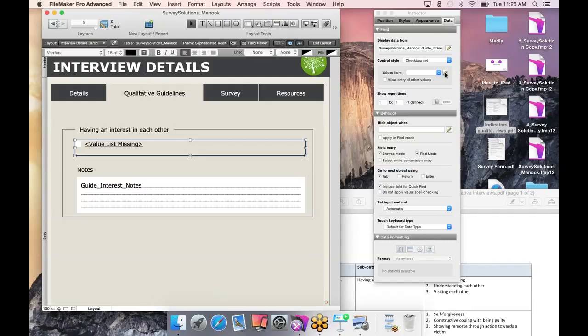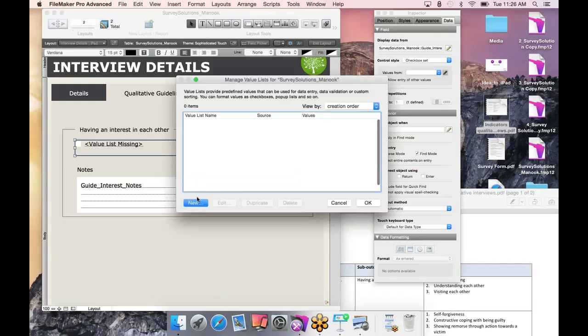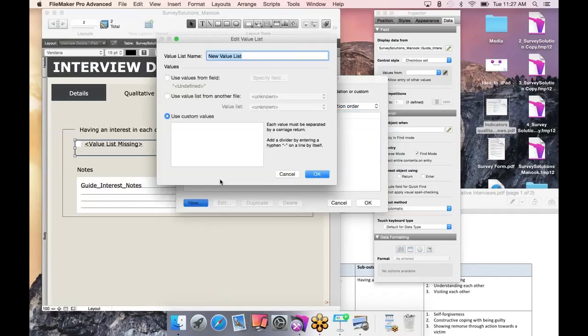So I'm going to go ahead and click on this pencil icon. All right, and I'm going to create a brand new value list, and we're just going to call this guide interest to fall in line with our naming conventions for the fields. Now with value lists, you can see that we can also choose values from another field. So we can pull values from another table, for example, but we're probably not going to have a table specified for these indicators, right? So choosing or hard coding the custom values here is okay.